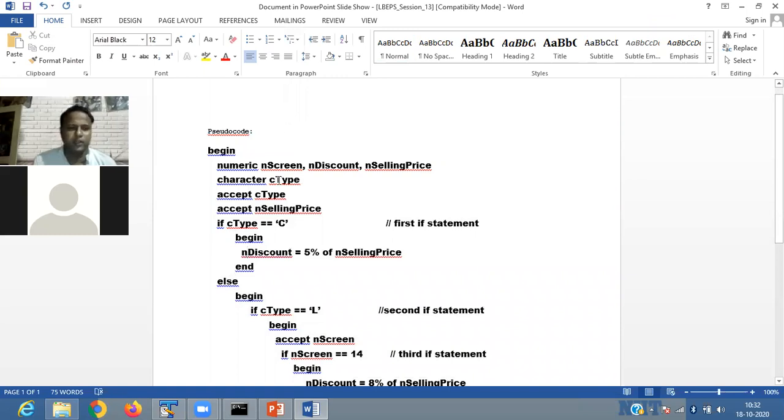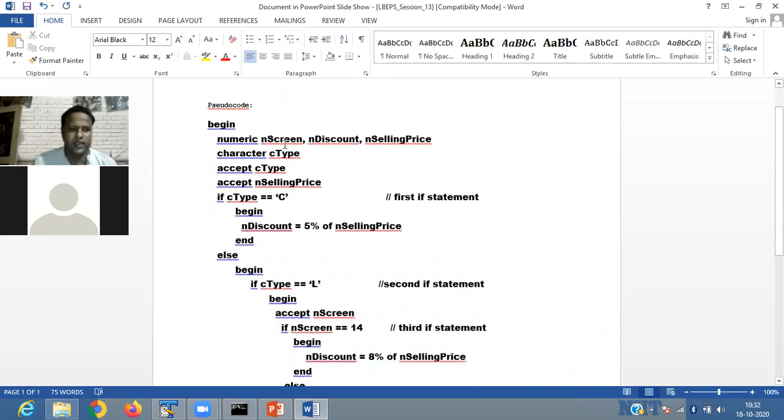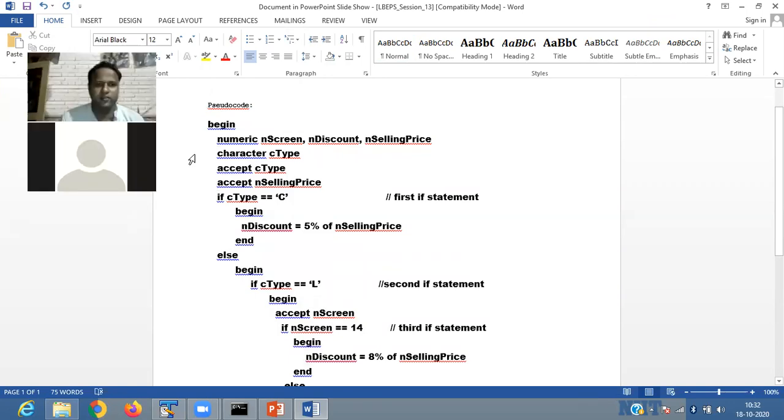Here begin numeric screen, N screen, then one is discount, another is selling price. Then we accept here character C type. C type means you have to define what your TV type is. If your TV is C, meaning CRT, the discount will be 5%. So discount is 5% of your selling price.